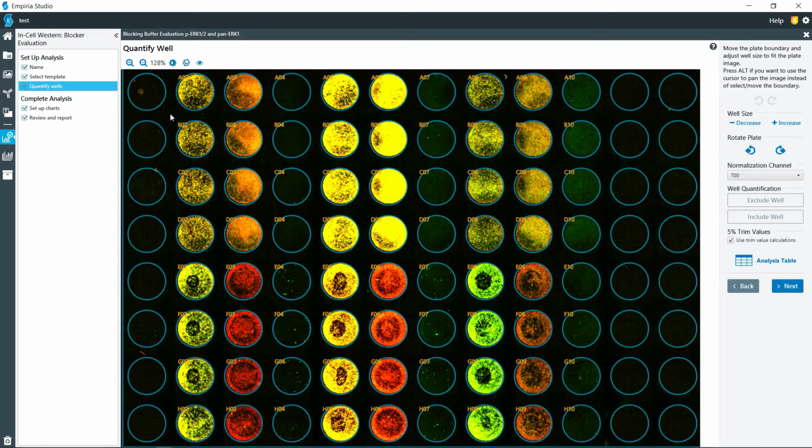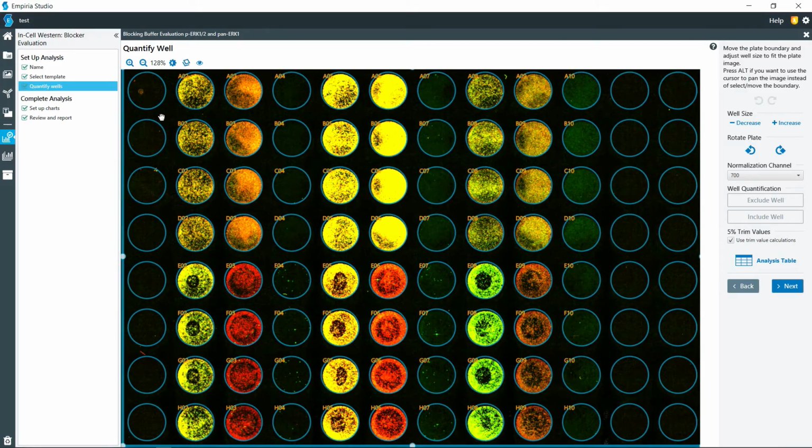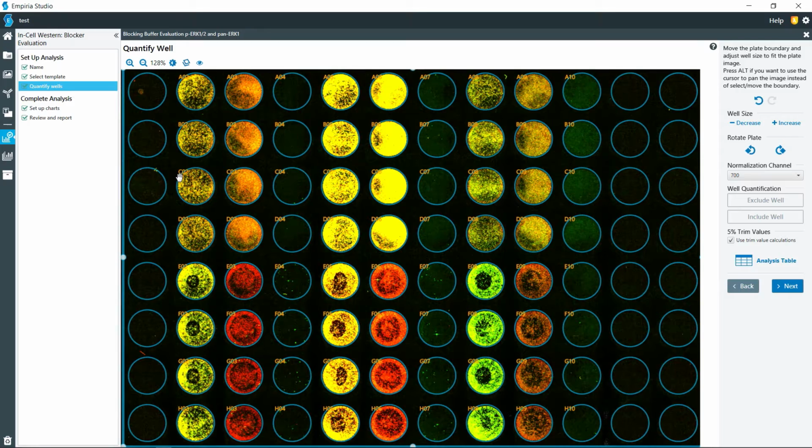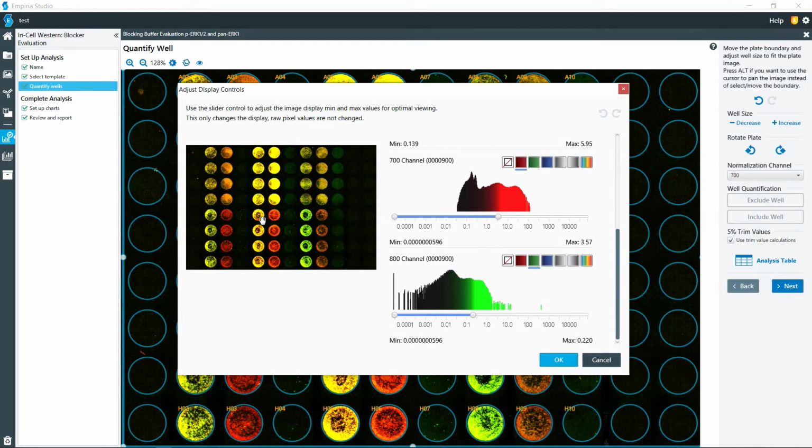And then here is where you will set your grid on top of your wells, just like this. You can zoom in and out if you want to using the scroll wheel. You can use these buttons right up here. You can click on the gear icon right here to adjust the display between the different wavelengths so that it looks the way it should for you.